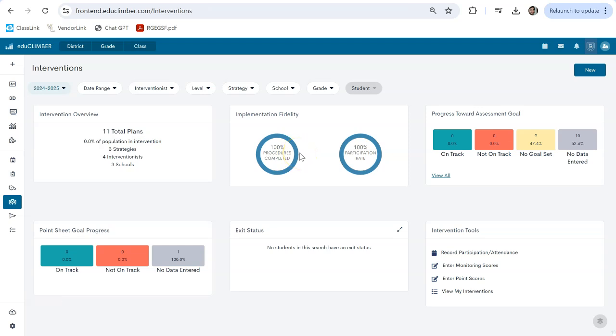In the center module, you'll see the implementation fidelity, particularly the participation rate, which shows what percent of assigned interventions you've taken attendance for during the school year. In the top right, you'll see the progress towards goal tracker, which will show you which students are meeting their expectations in their interventions and which ones are not. It's very important to note that when creating an intervention, if you don't set a goal for the student, they will appear in the No Goal Set section of the Progress Towards Goal.